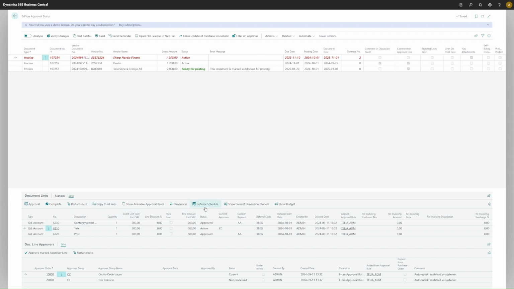You can also see your deferral schedule here. If you click here, you see them directly, allowing you to avoid going into the card, so it's more efficient, for example. And then on the bottom, you see the document line approvers. And you can keep track here then, as I said, of who is the current approver and the status of different lines. So for example, you can see what approvers need to be approving the document.